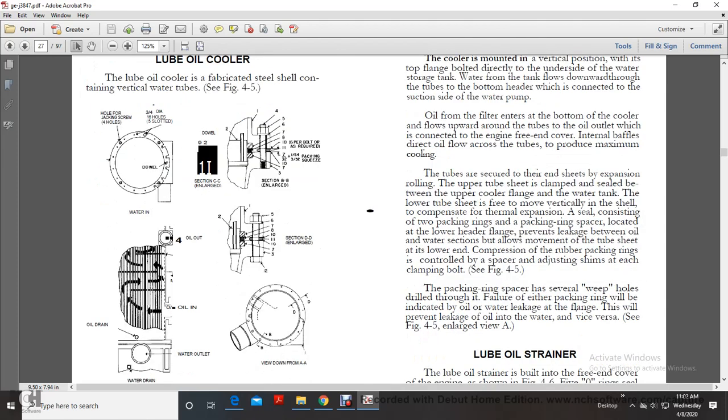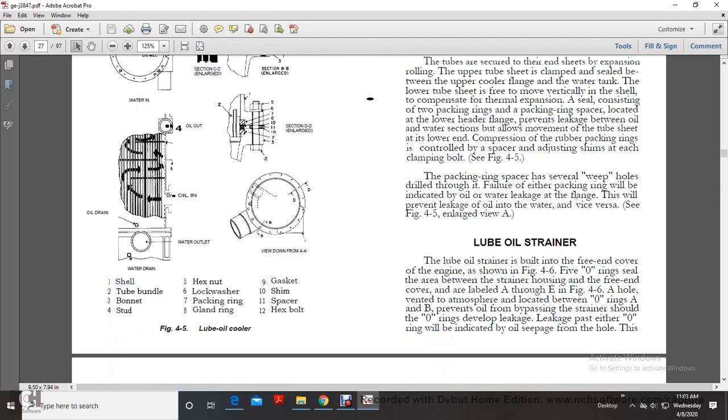The tubes are secured at their ends to the tube sheet by expansion rolling. The upper tube sheet is sealed with a clamp between the upper cooler flange and the water tank. The lower tube sheet is free to move vertically in the shell, with a compensator expansion seal consisting of 2 packing rings and a packing ring spacer located at the lower end of the flange head. This prevents leakage between the oil and water sections, but also allows movement of the tube sheet. The lower end compression of the rubber packing ring is controlled with the spacer and adjusting shims at each clamping bolt, figure 4-5.